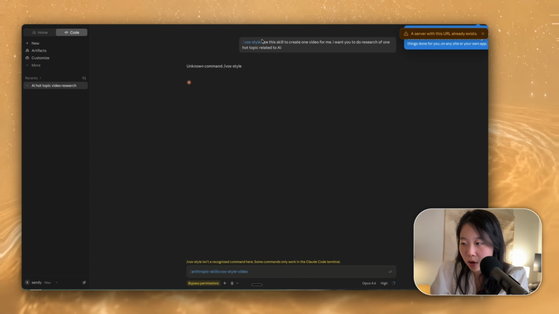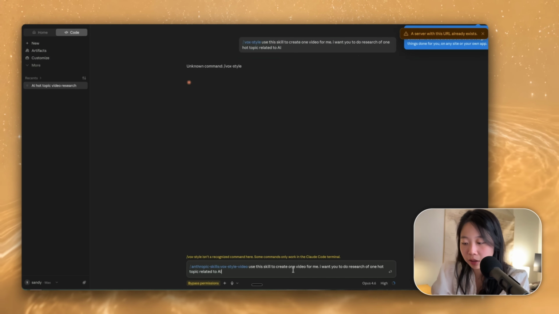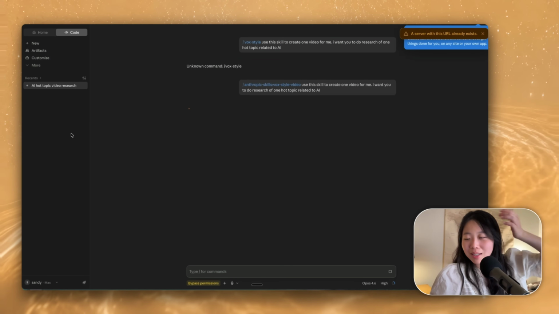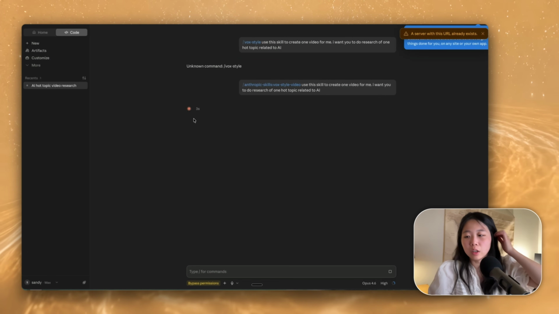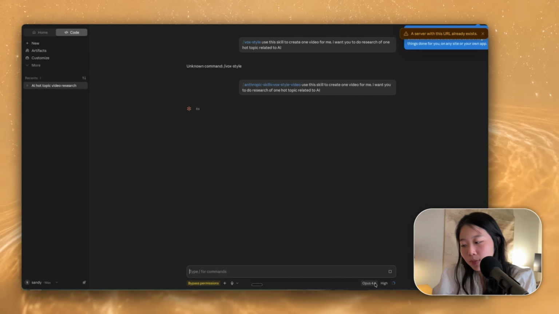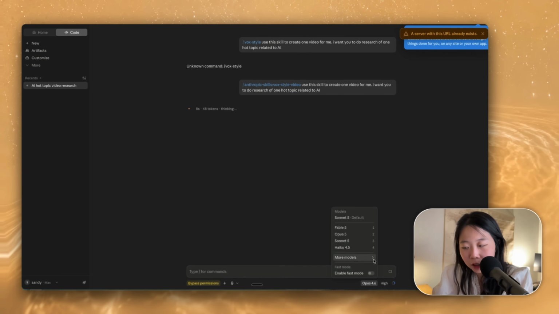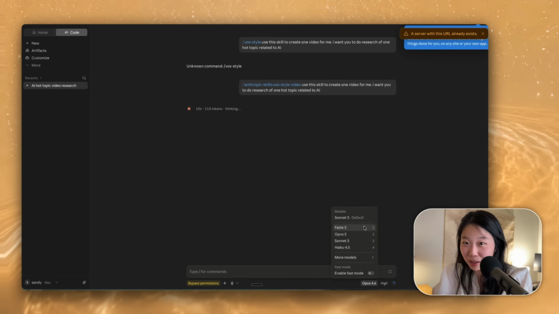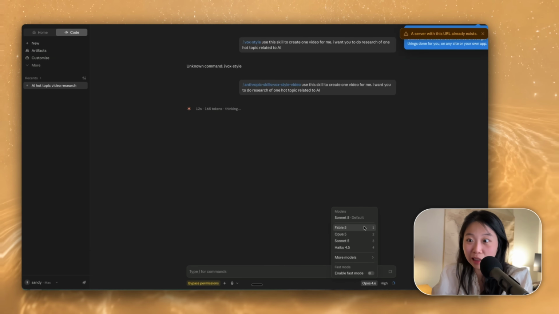Okay, I put in a wrong skill. That's why it said it's not recognizing the skill. So I just put in the right skill name again, and it's going to do a little bit of thinking. Now I am using Opus 4.6 for this one. Don't use Fable, by the way. Fable just consumes credit like crazy.